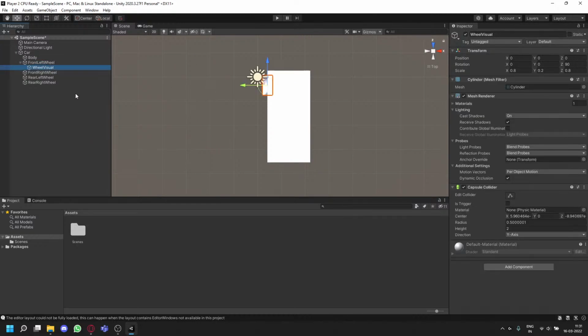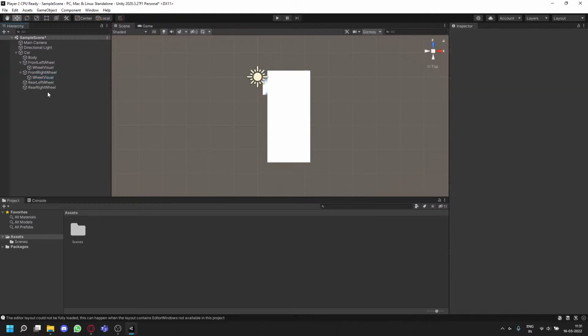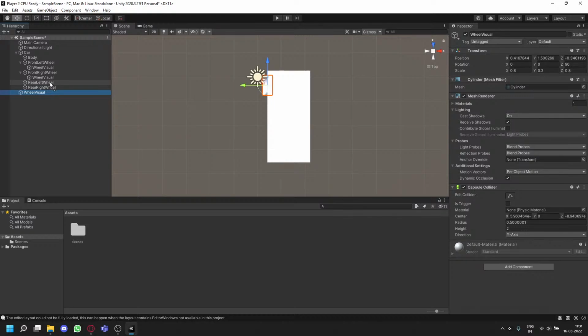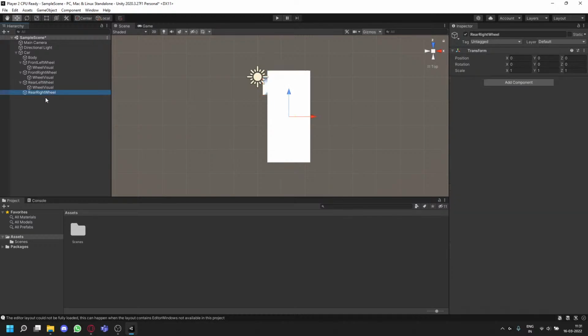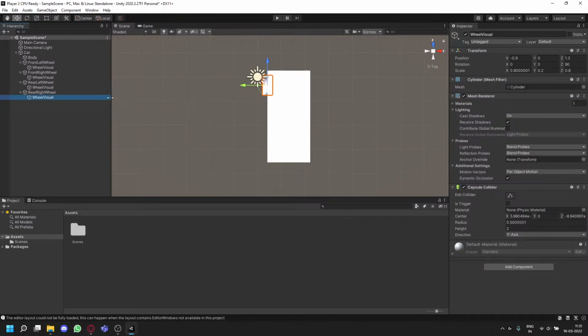We take the wheel visual, copy it through Control C, and paste it. This is for the front right wheel. Paste it again, rear left wheel. Paste it again, rear right wheel. All of the visuals are done, and we position these visuals to be exactly where the container is.